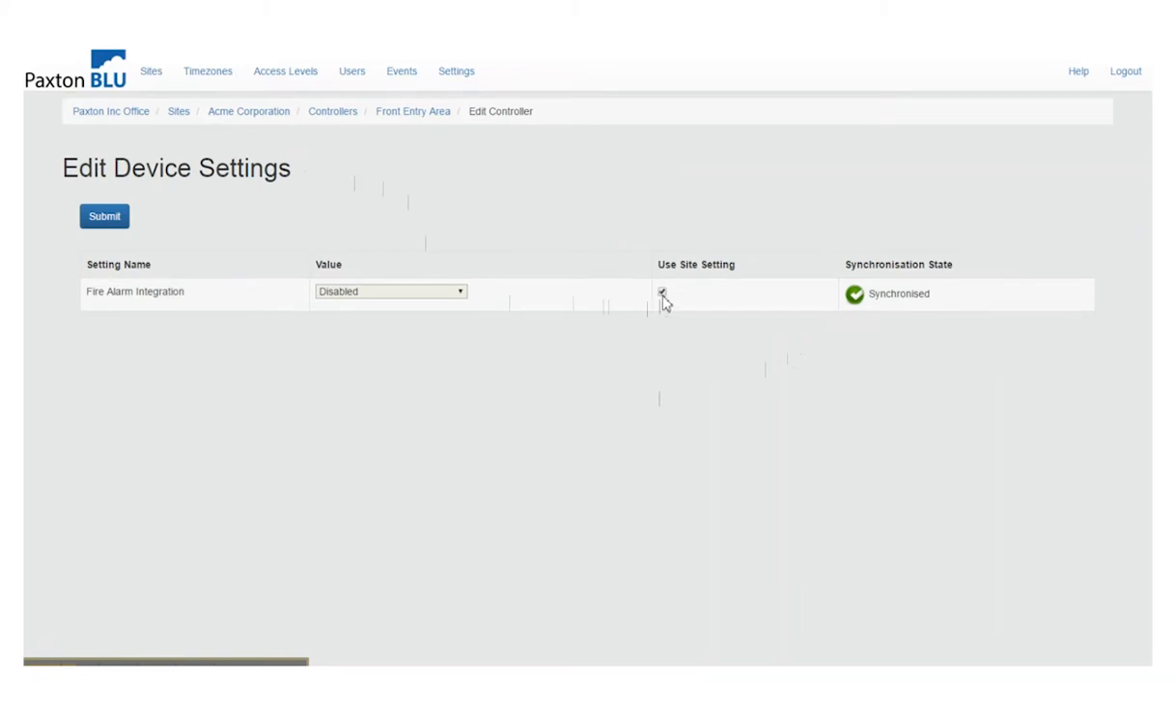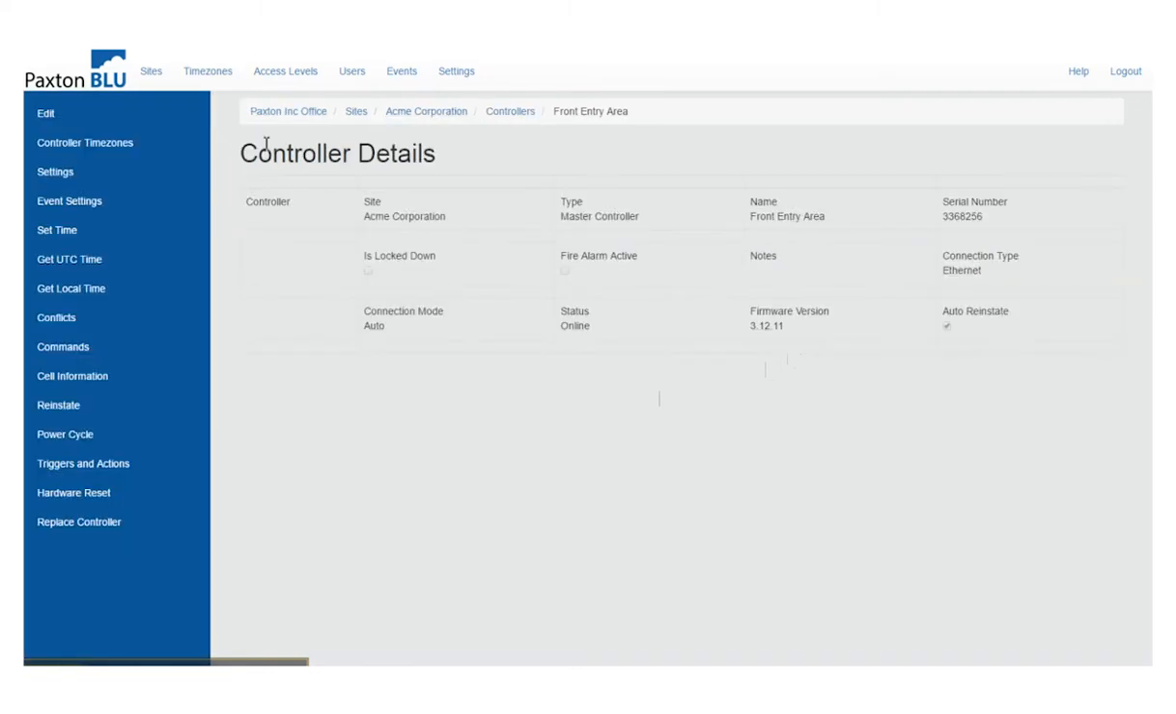whether this is using the site settings or individual settings for fire alarm integration. I can set time or get the local time associated to this controller. Should I need to, if this controller needed to be replaced for any reason, I have the function here to replace that controller.